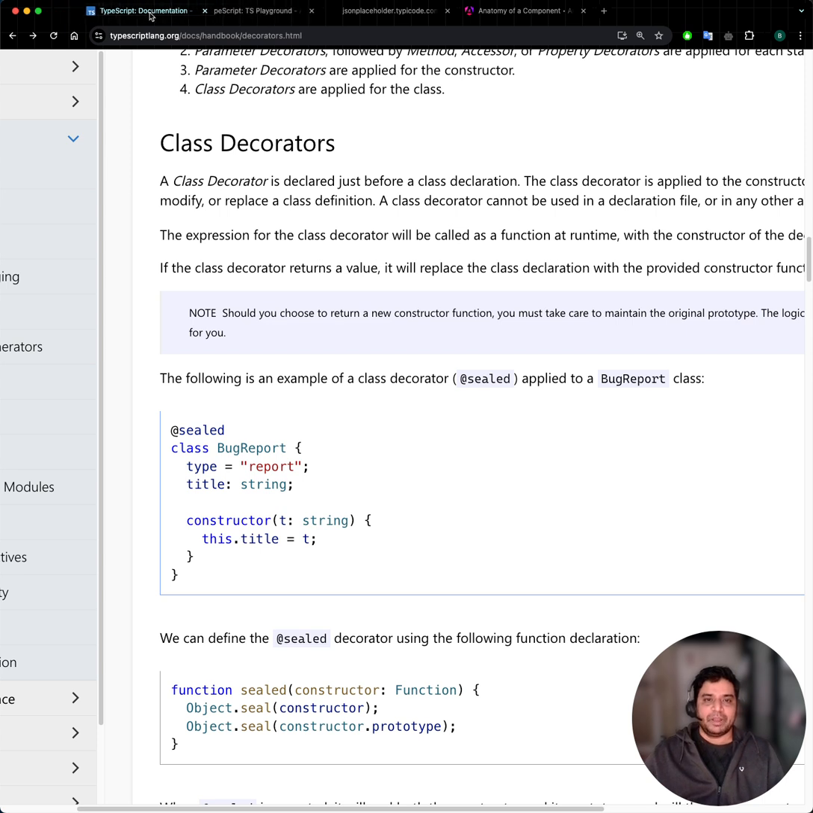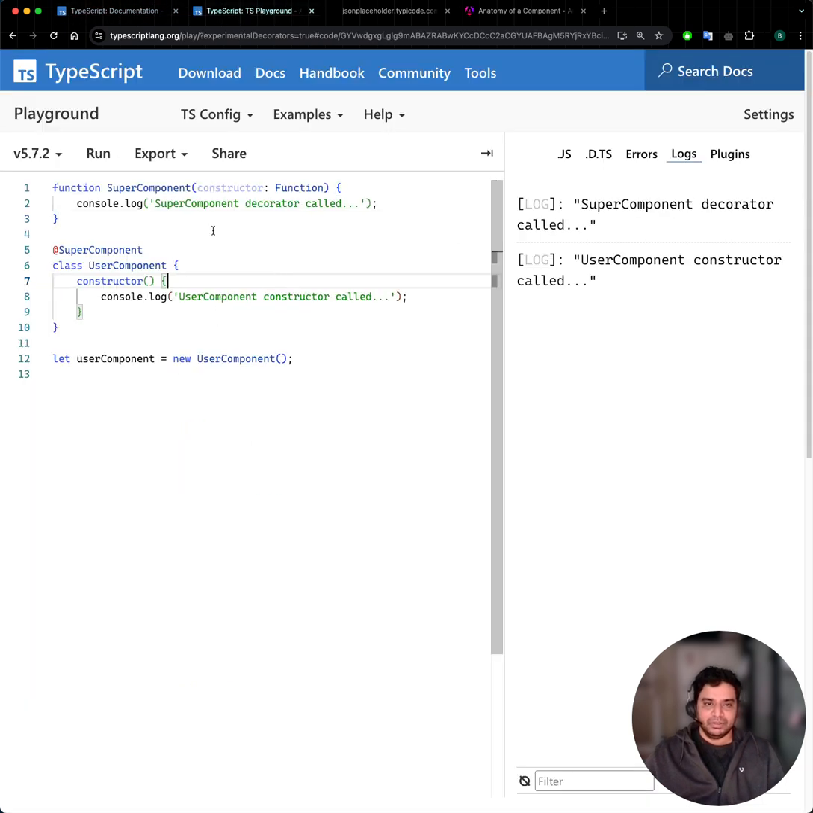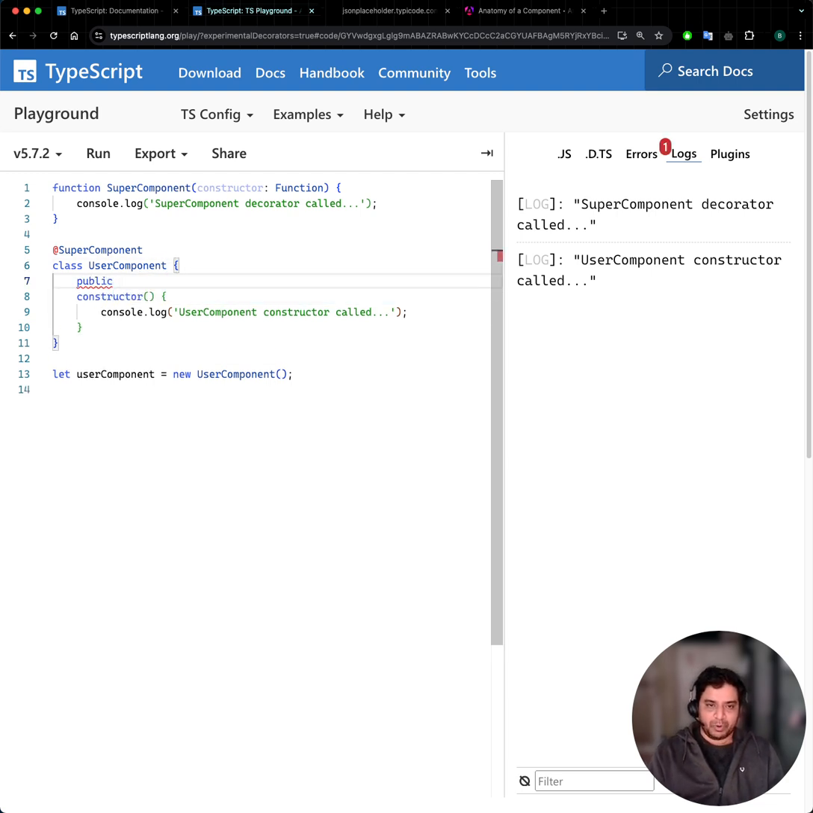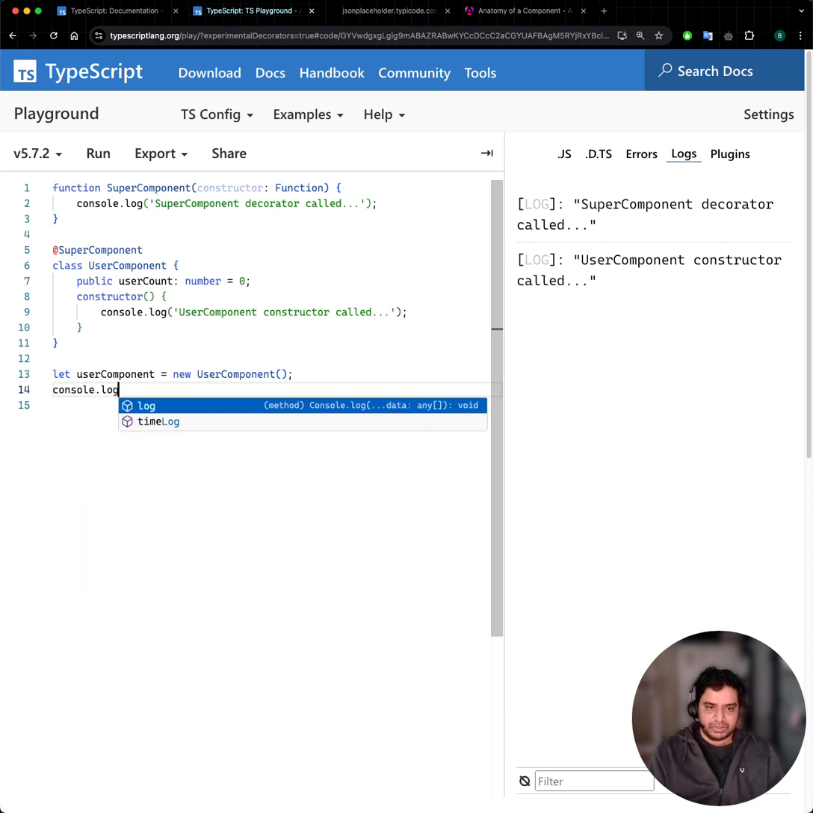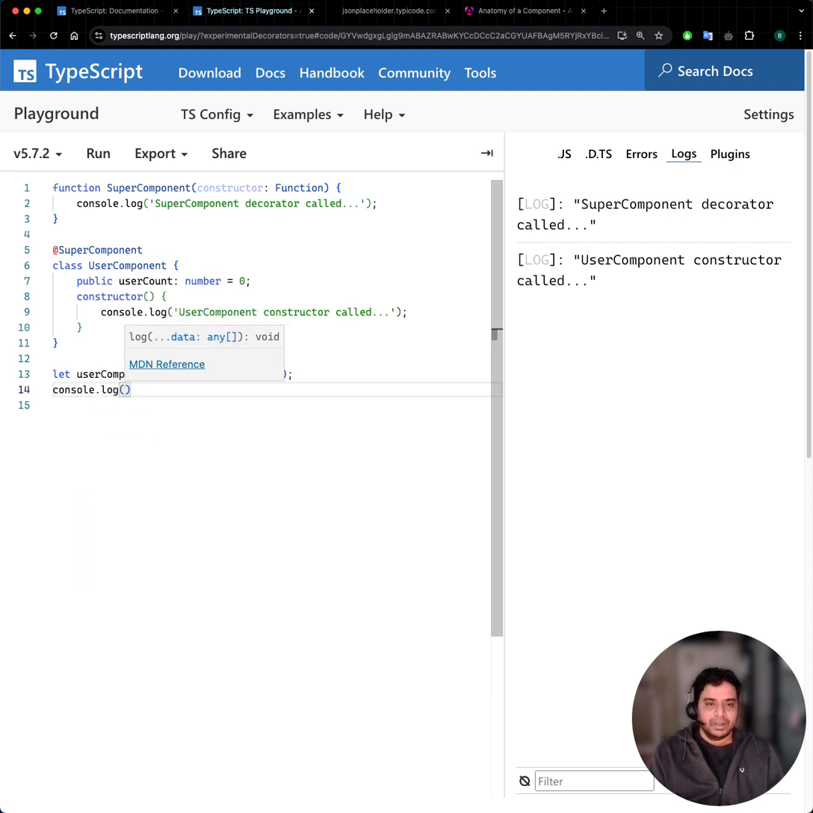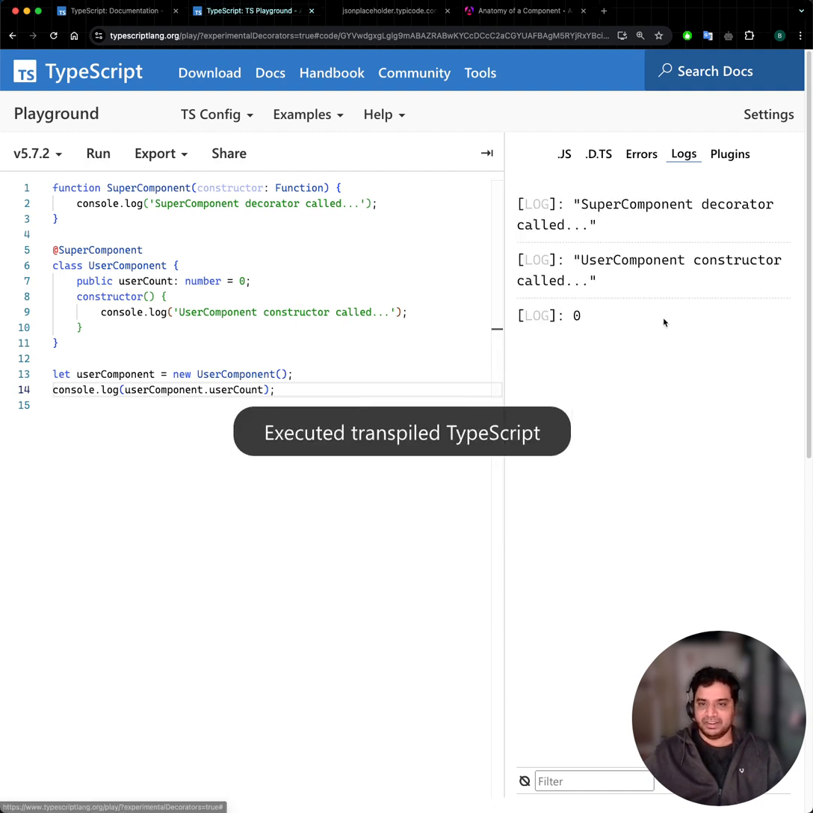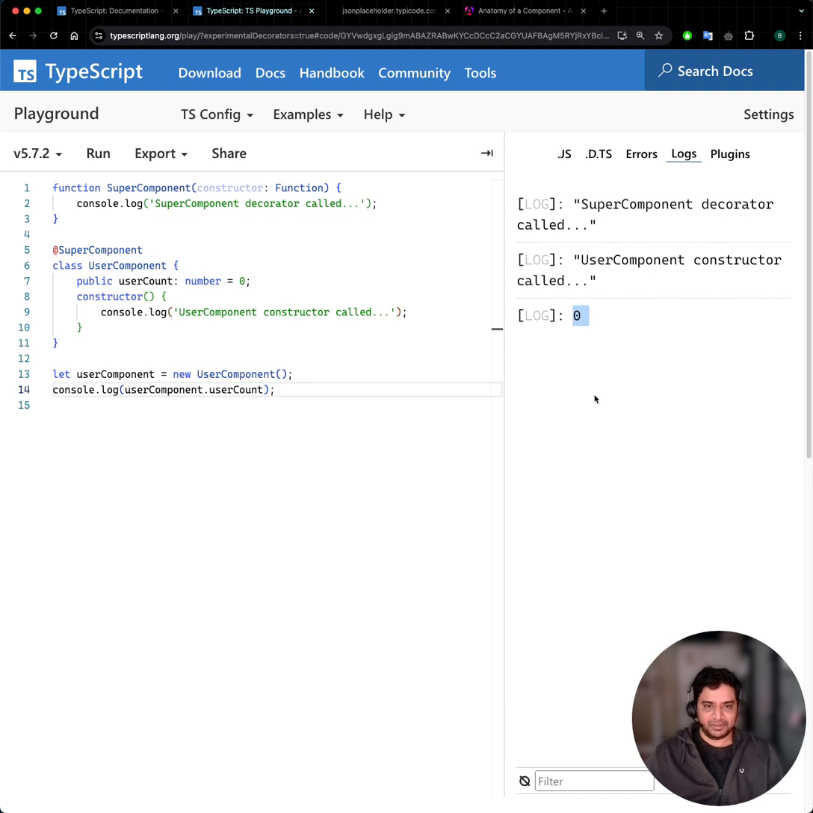So if I go back to my code, just to show the power of decorator, let's have a public property called userCount of type number equal to 0, and let me print it out, console.log userComponent.userCount. Clean the output, and we have the user count at 0.